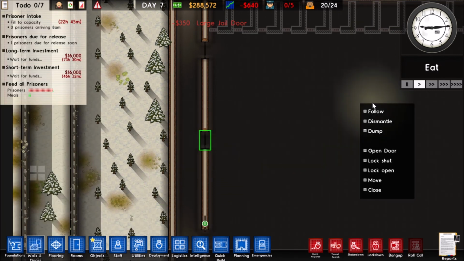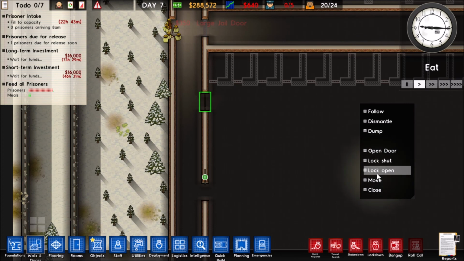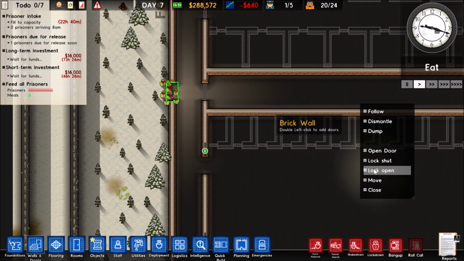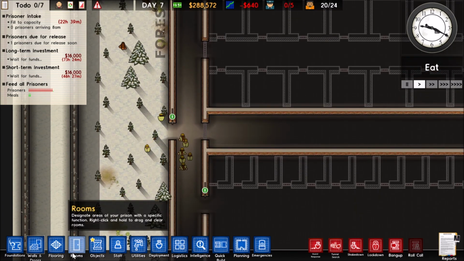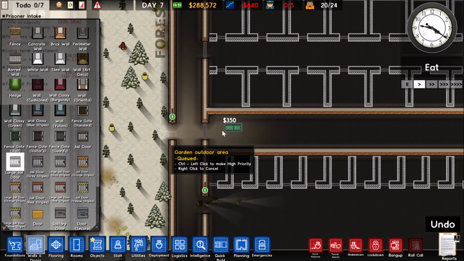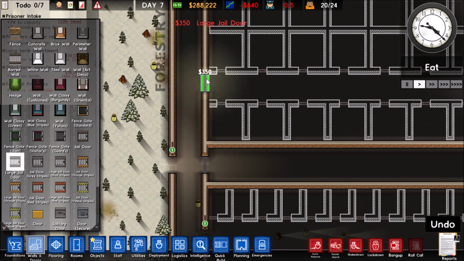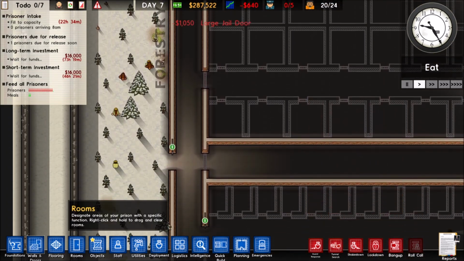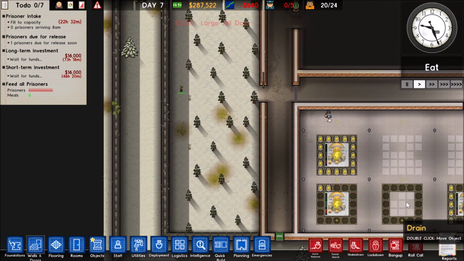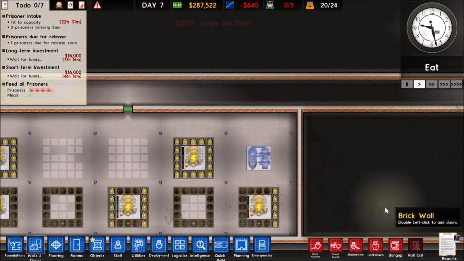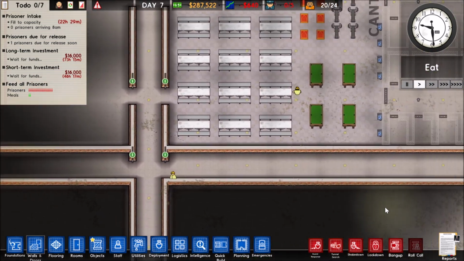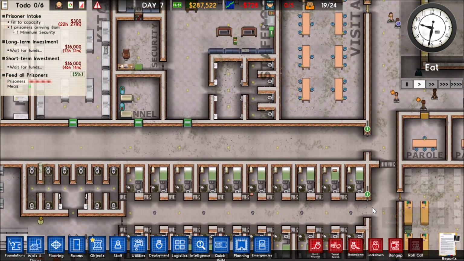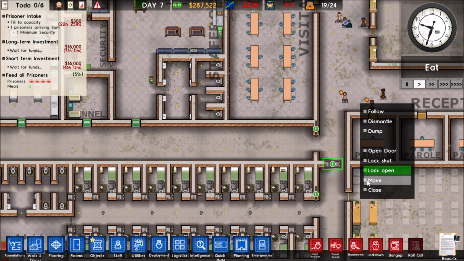Alright. There we go. Lock that one open. Put a jail door here that we will then lock open at a point. Alright, we will have those. I think that has locked open all of the jail doors that need to be. Yeah, looks like it. Workers are able to flow much better in and out then. Lock that one open.